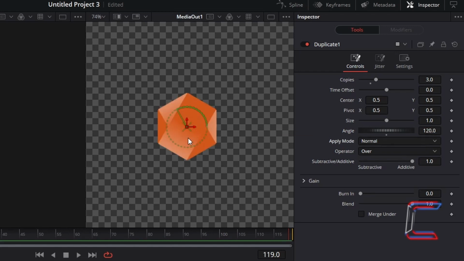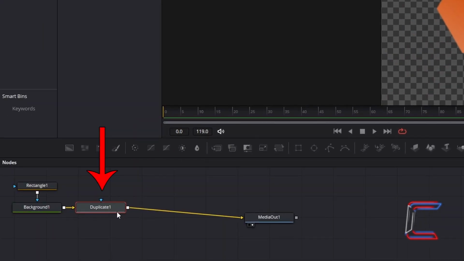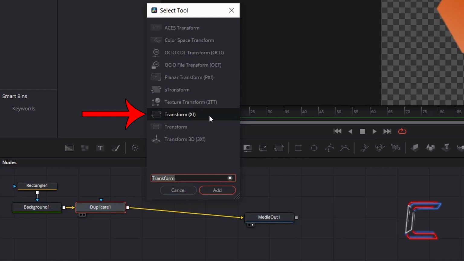In order to spread the gradient shade across the entire hexagonal shape instead of inside each individual rectangle, change operator from over to in. With Duplicate 1 selected, hold Shift and press Space, and go to add the Transform XF tool.